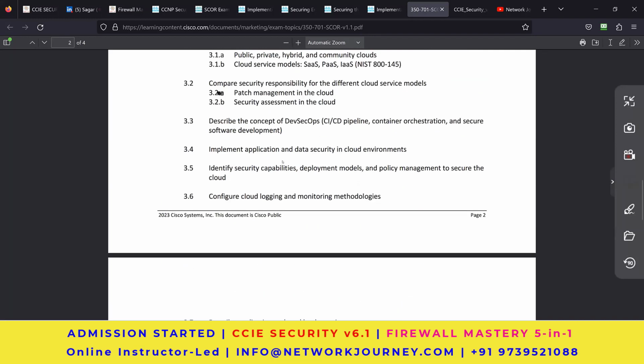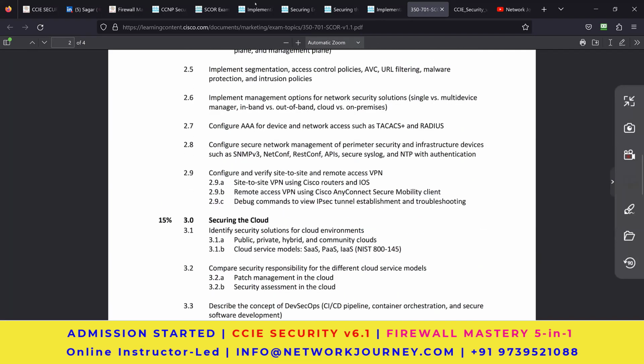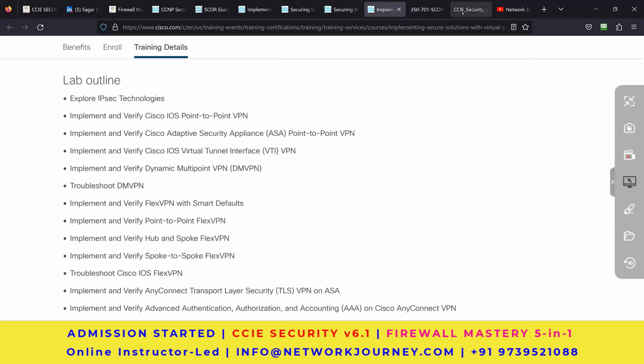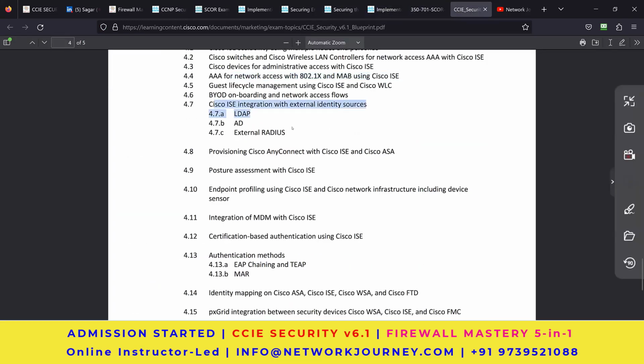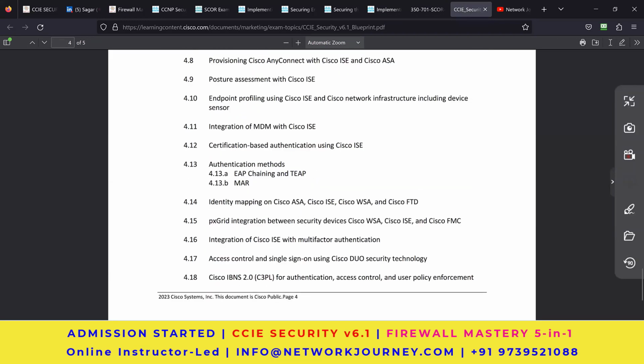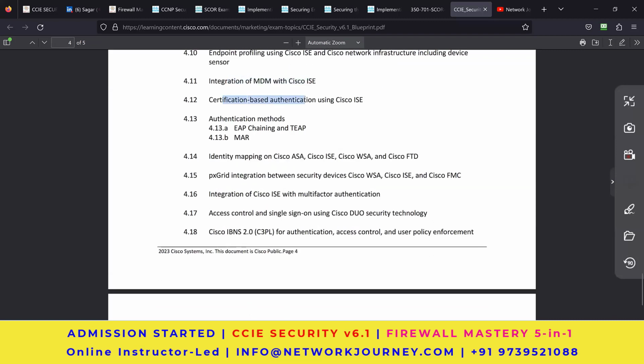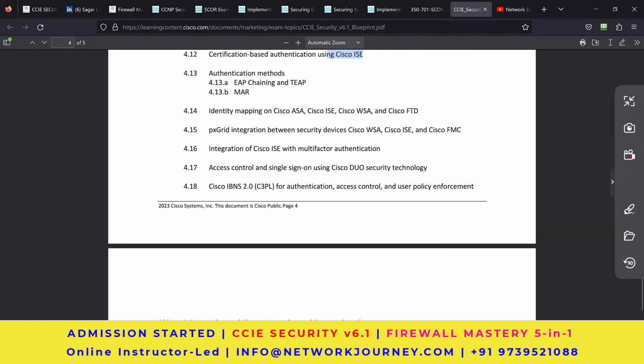Okay, so we had reached, let's say, where was my PDF. So this was my PDF. Yes, we have a topic from AD and external RADIUS. We have an AnyConnect scenario. We do not have something for MDM, but let's see in the new syllabus. Certificate-based authentication, yes, there is one lab. We have a lab scenario asked from WSA, ISE, FTD. This is related to identity mapping. Yes, we do it on the Cisco ISE.